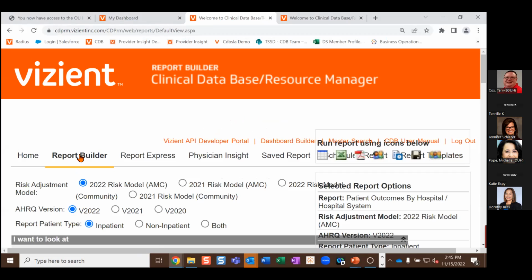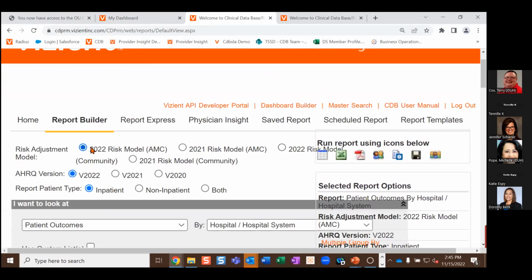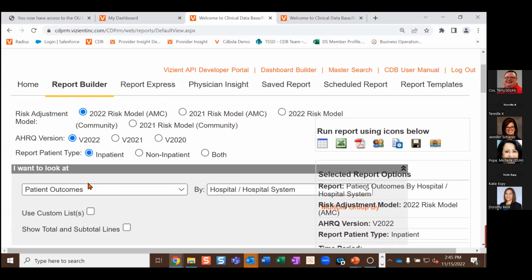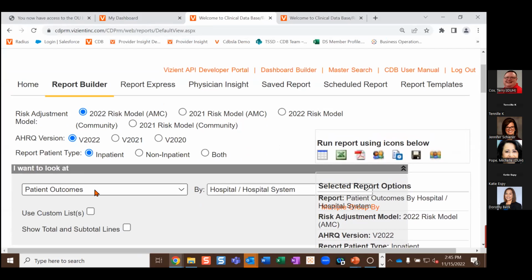Yep, just close the X. Sorry, to close any report, you just click the X in the top right. That closes it. We're going to reset builder. Again, I've got my default set for 22 risk model, etc. So now this time we're going to create a compare group.